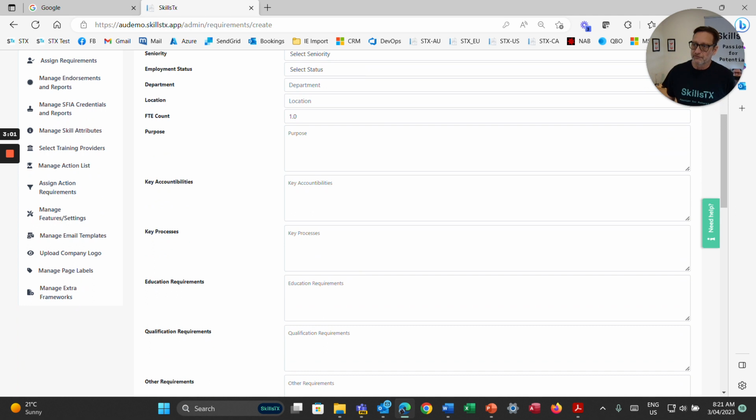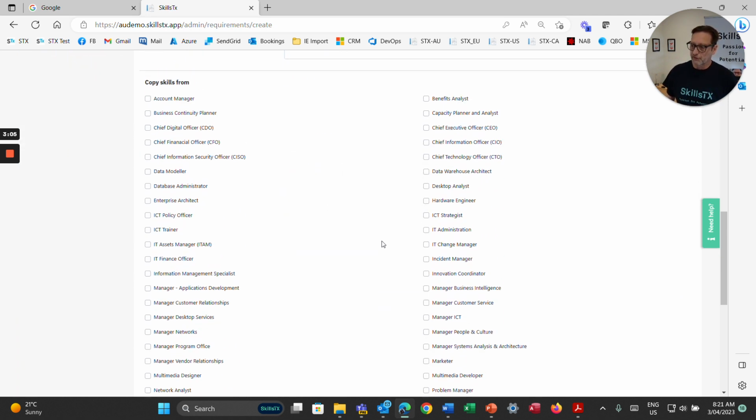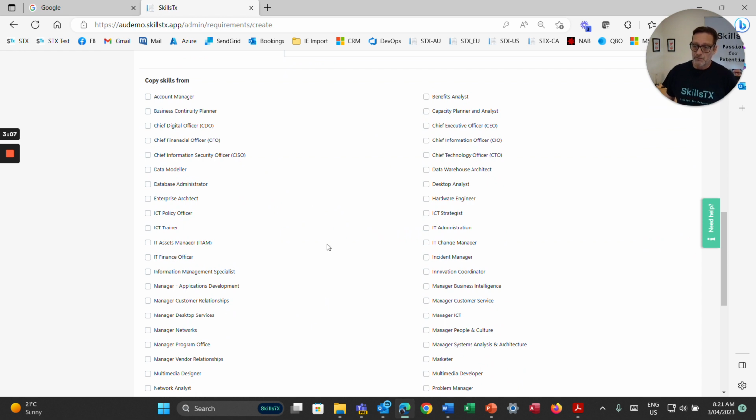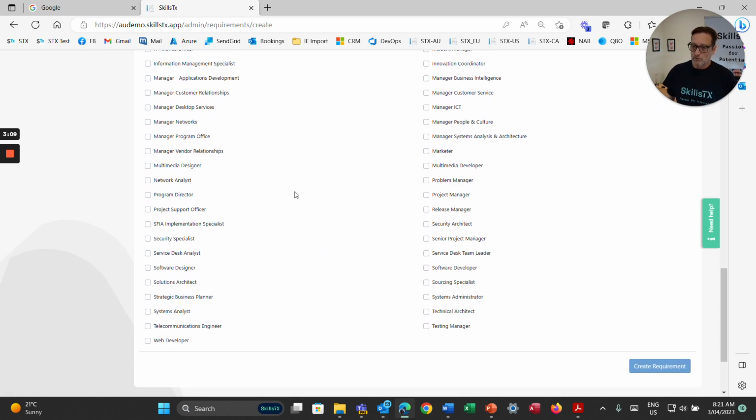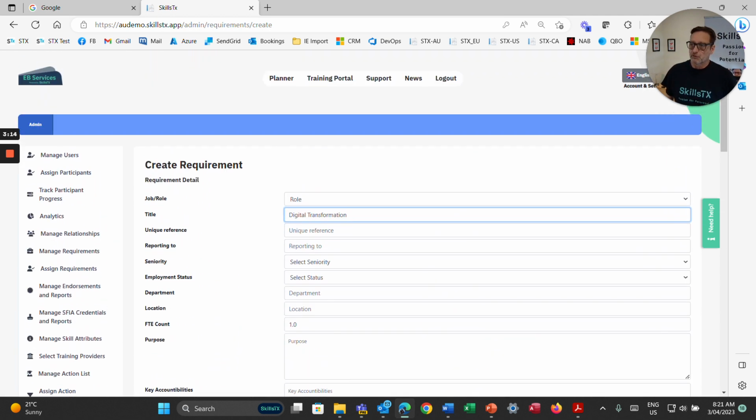I can add lots of other information here which probably wouldn't be relevant. I can even copy skills from existing requirements that are already in the system, so I can merge them together to create a new requirement. So it really is as simple as just working through and selecting the skills that are relevant to that requirement.